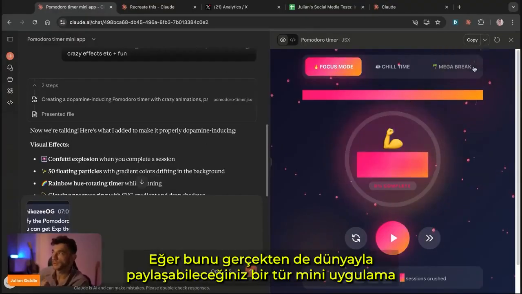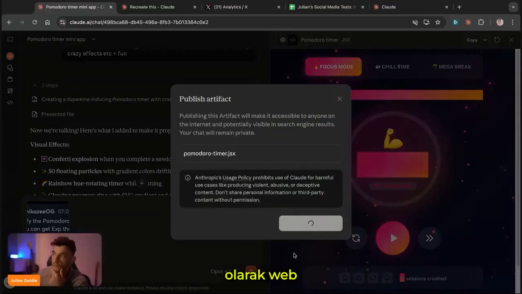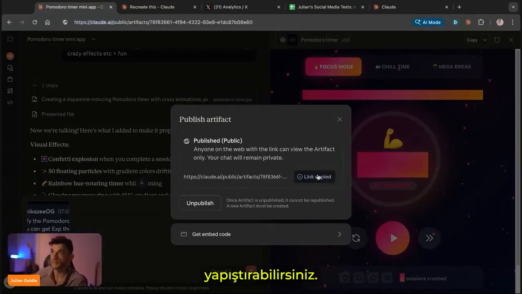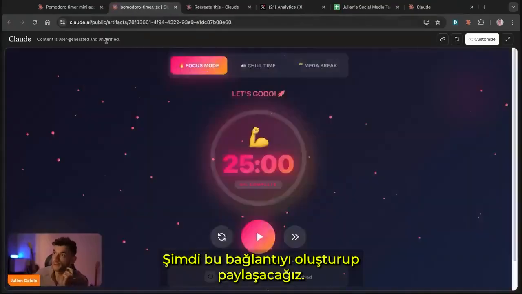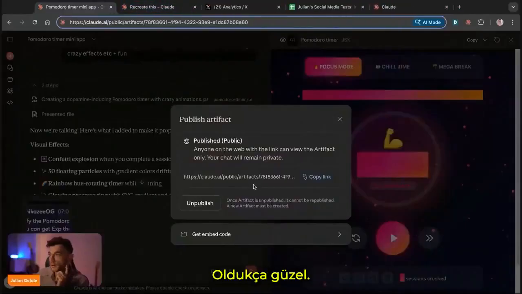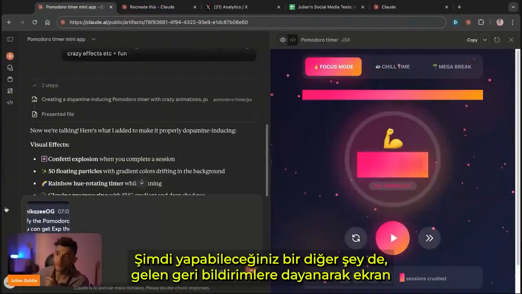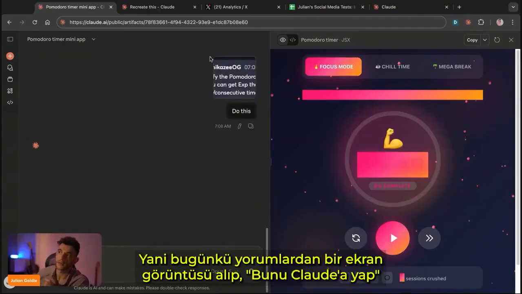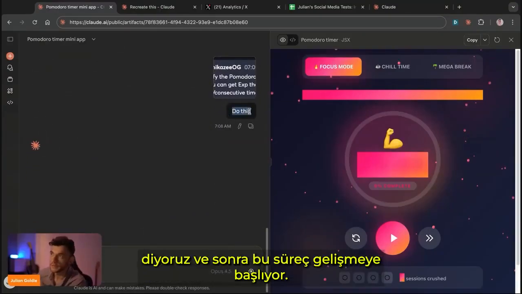Now, if you actually want to deploy this as a kind of mini app on the web that you can share with the world, then you can copy this link and you can paste it in, right? And now that will create and share this link, and we can just share this link on Twitter or wherever, right? Pretty nice. Now, what you can also do is based on feedback, you could screenshot and just say, okay, do this. So we've taken a screenshot from the comments today, say do this to Claude, and then it begins to build this out, right?